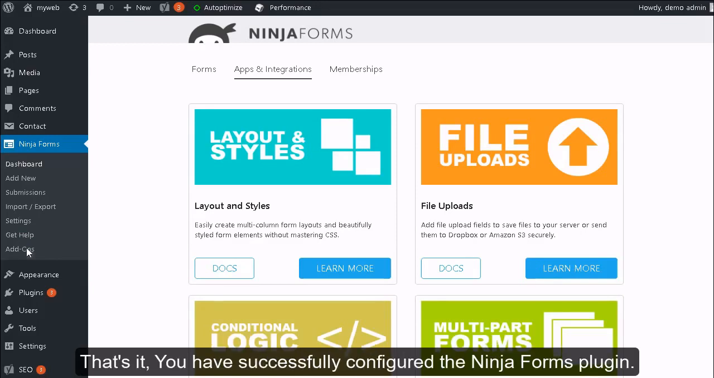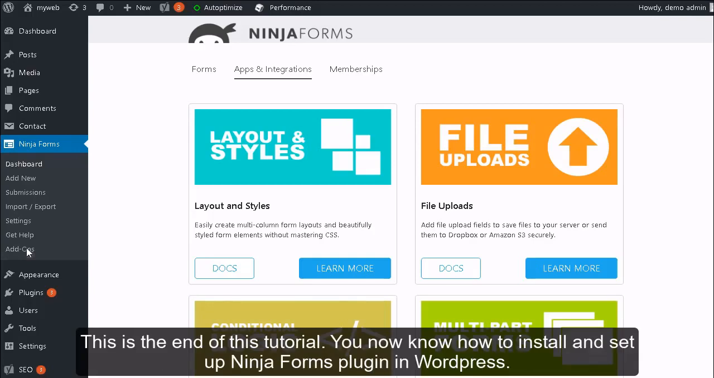That's it! You have successfully configured the Ninja Forms plugin. This is the end of the tutorial. You now know how to install and set up Ninja Forms plugin in WordPress.